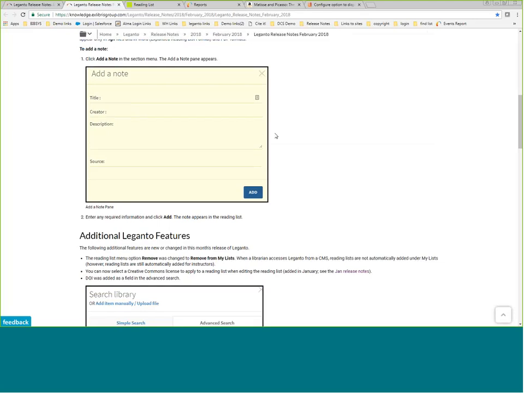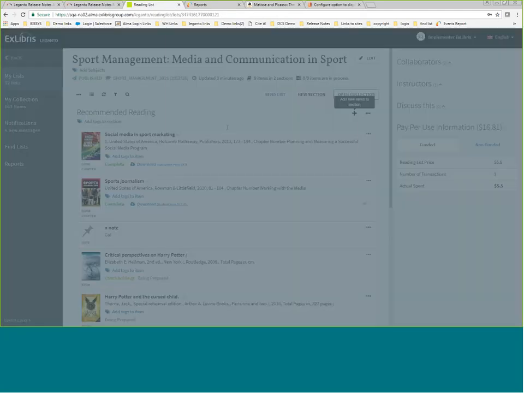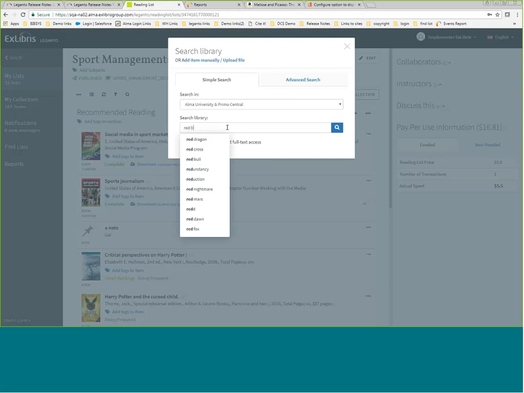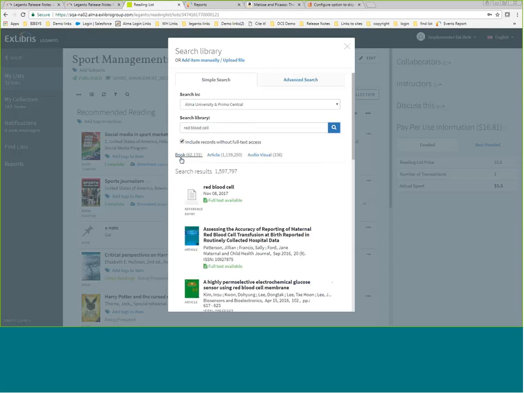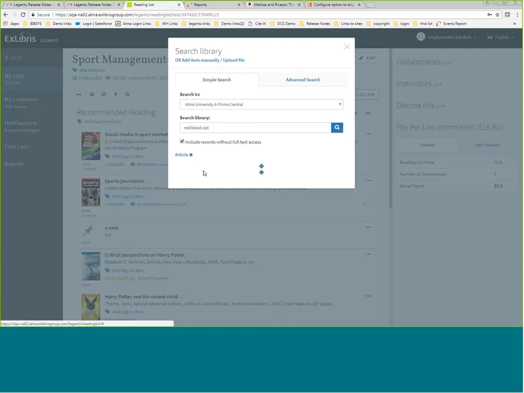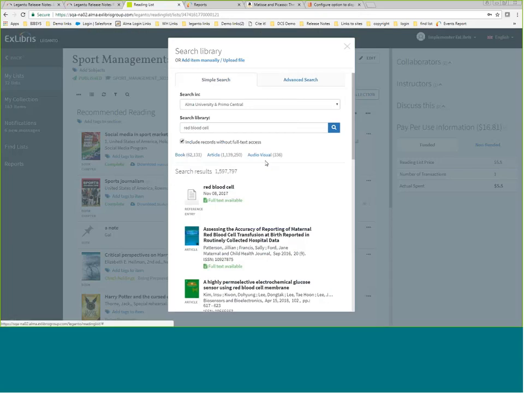Also, in the search screen, we added a few facets to allow you to distinguish between books, articles, and audio visual or video. Sometimes it's really bulky when you get a mashed up result. If you are interested in an article or a specific book or books, you can easily just click and you'll get only articles related to red blood, or if you would like to add videos.